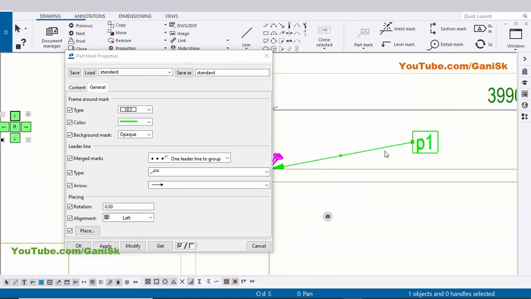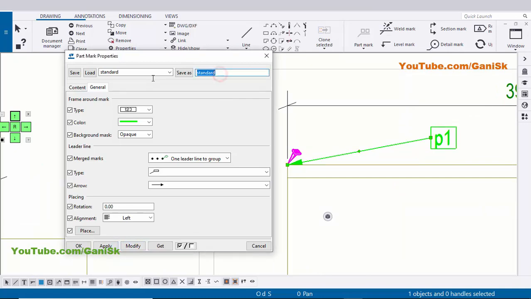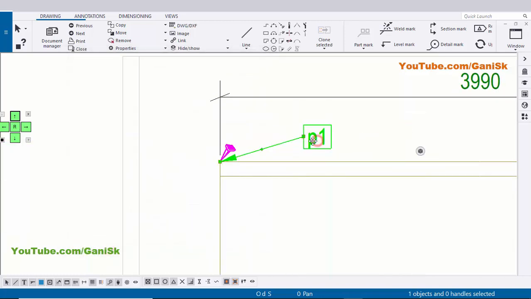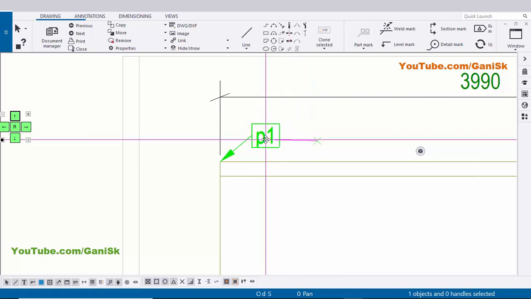You can save this setting also. Enter here part mark. Now click on save as to save in this list. Now click on modify, apply. Okay, now click on it and use the left mouse key to drag and place it like this.